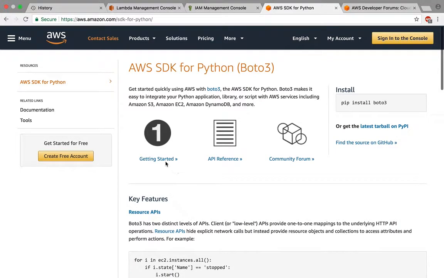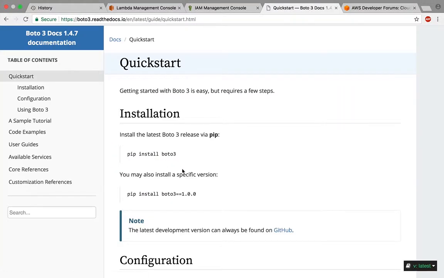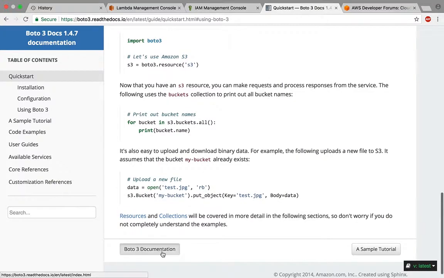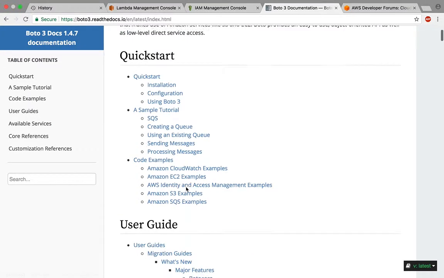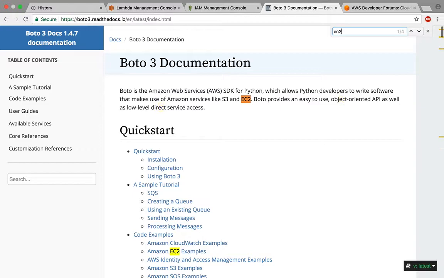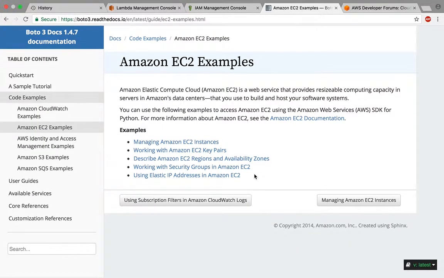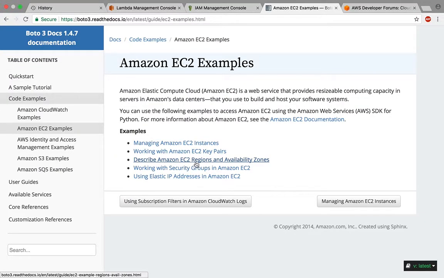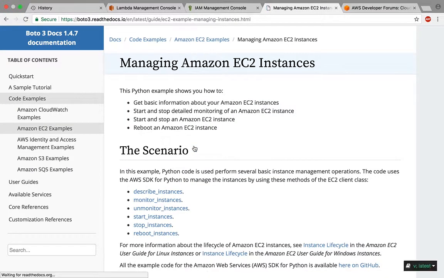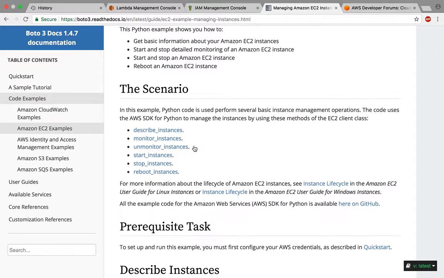Now if I go to, so this sent me to the same place, no problem. So using Boto3, I'm interested in EC2. So working with managing AWS EC2 instances, and I want to describe instances first.